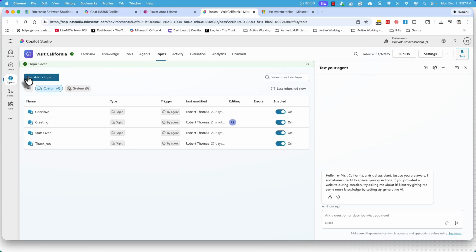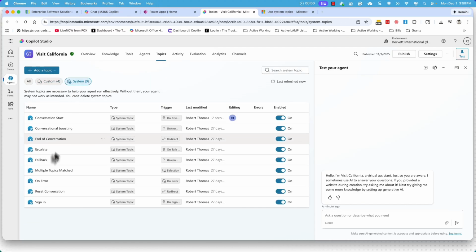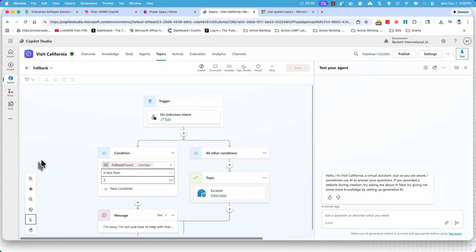I'm going to show you the fallback topic here. Now, this is your safety net. If the AI can't understand the user intent, the fallback topic triggers and asks them to try rephrasing their message. So if it fails 3 times, you can see right here, these are the conditions that I added: if it fails 3 times, it redirects to an escalation topic. And this is this one here. I'm going to click on it in a second.